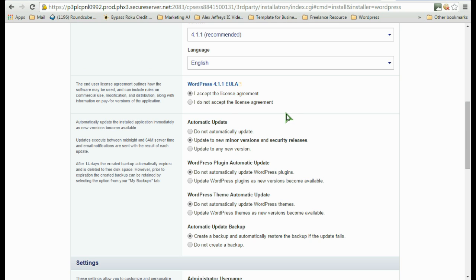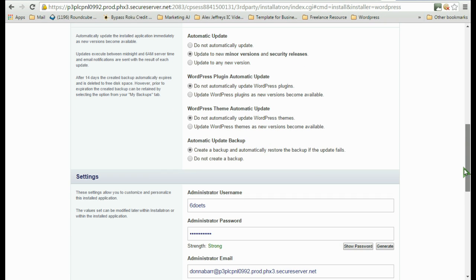Okay, we're accepting the license agreement. We're updating to minor versions automatically. You don't want it to automatically update your WordPress plugins. You can do that on your own. I'll show you how. Don't automatically update WordPress themes. You want to know that, but you do want it to automatically update. Okay, and that's important, because occasionally there is a problem with updating. And if you created the backup, in this case automatically created the backup, it will save you a lot of grief.